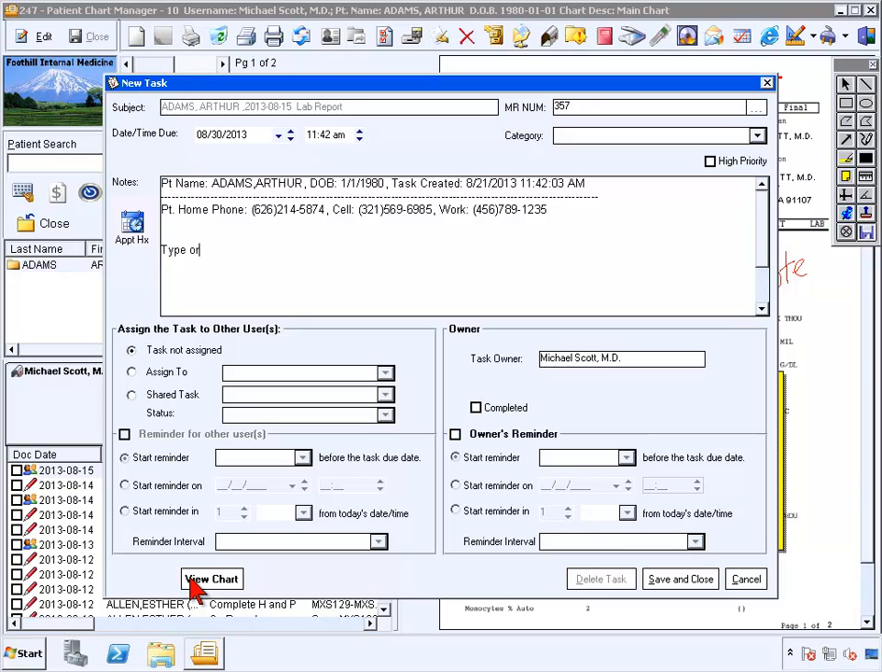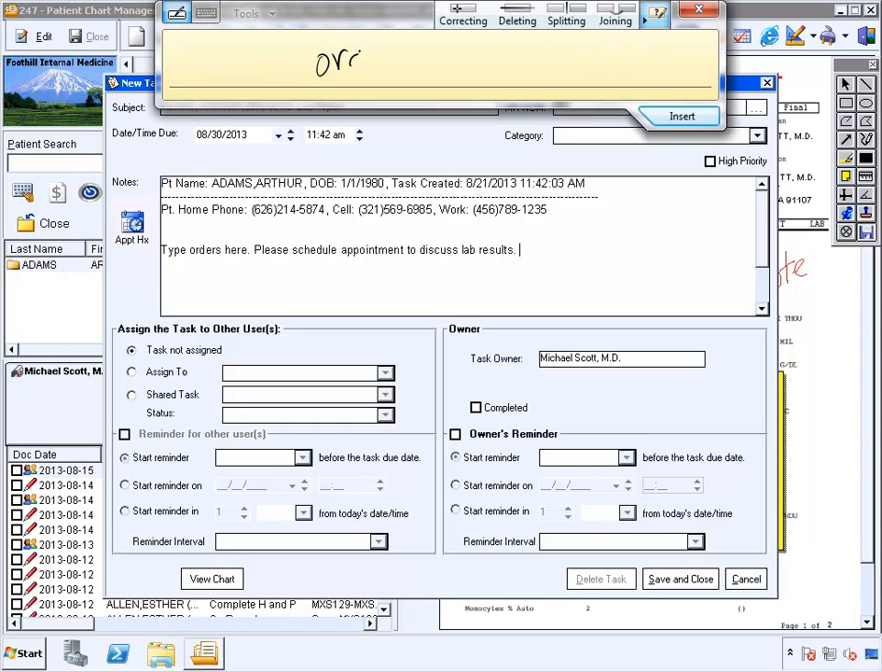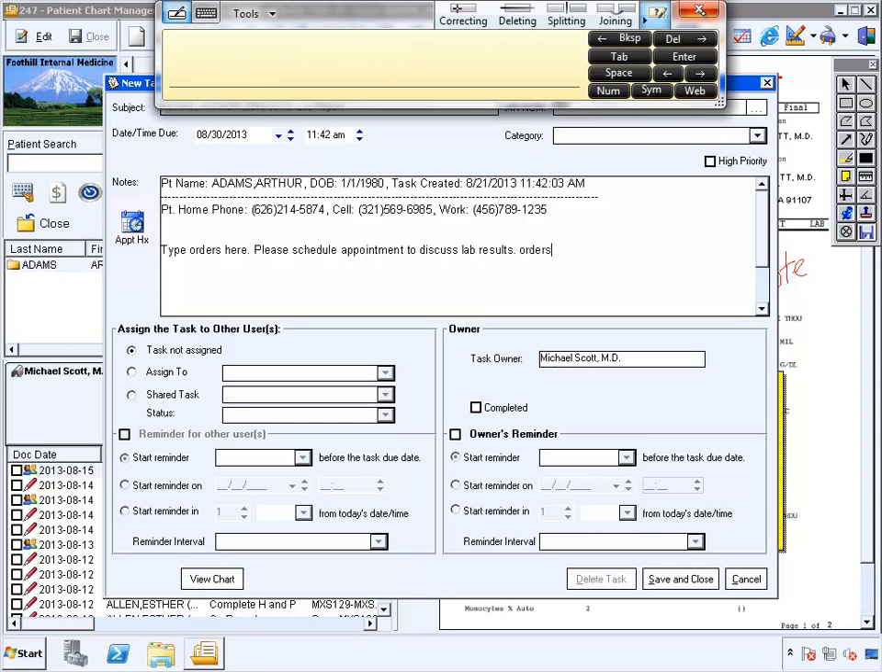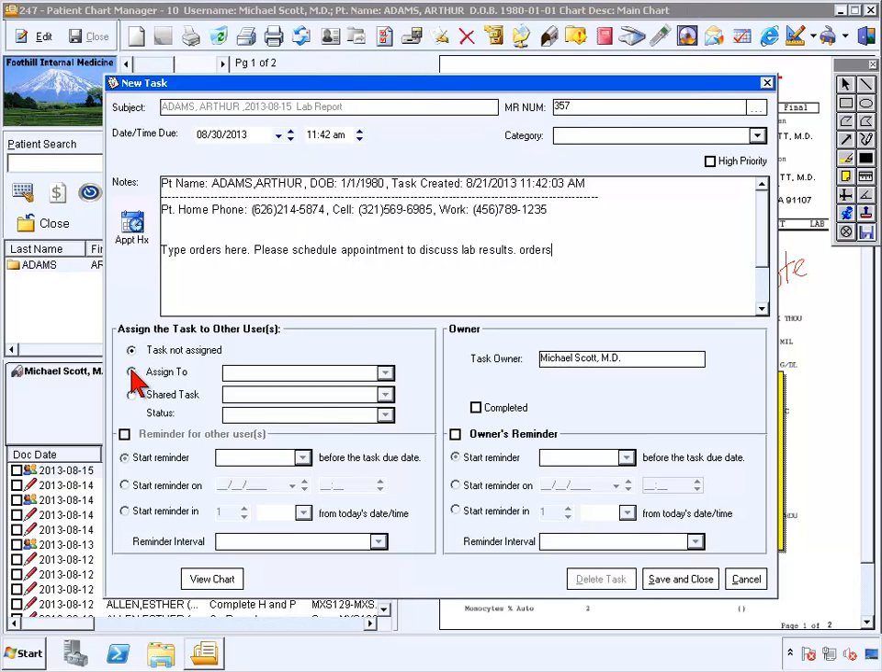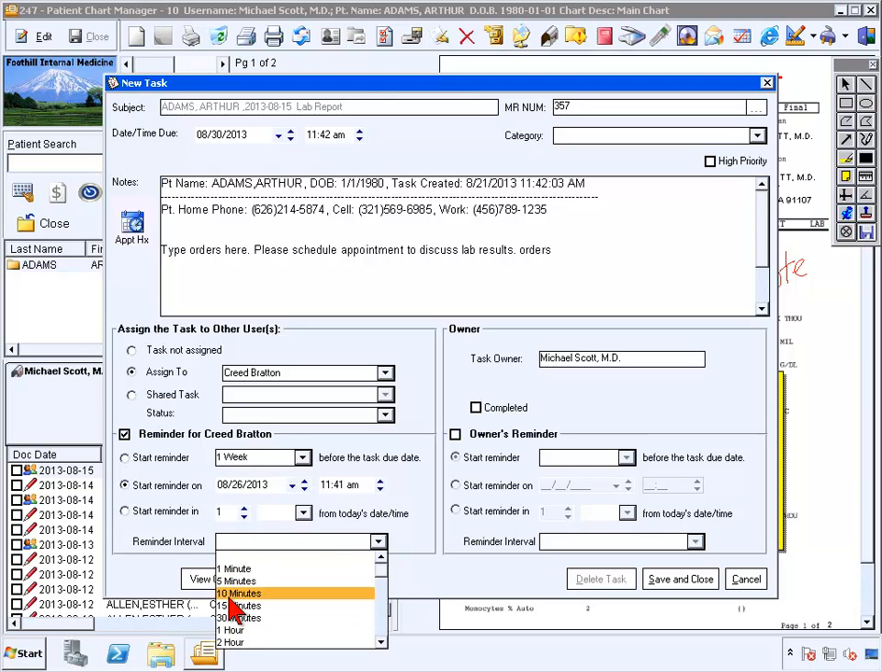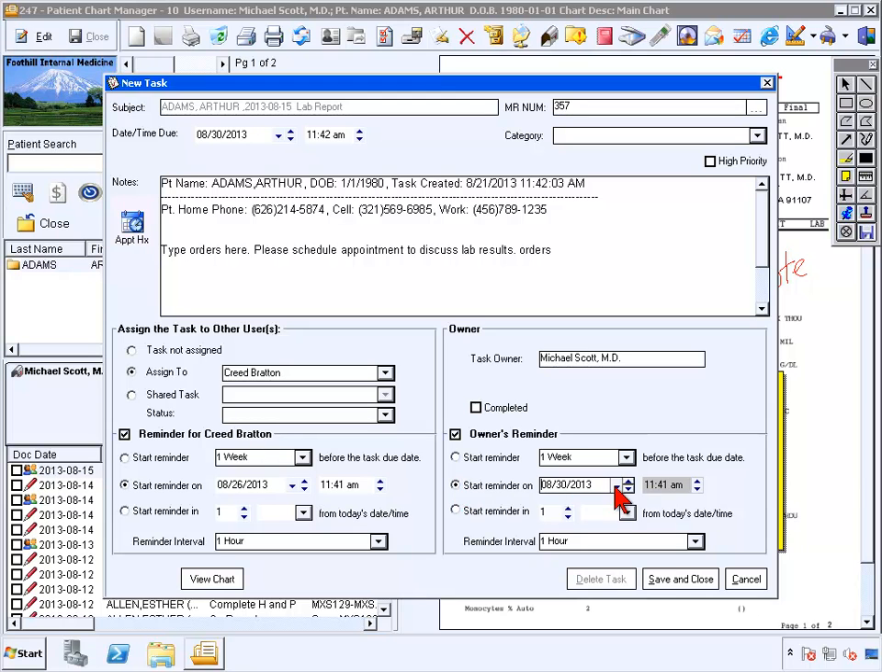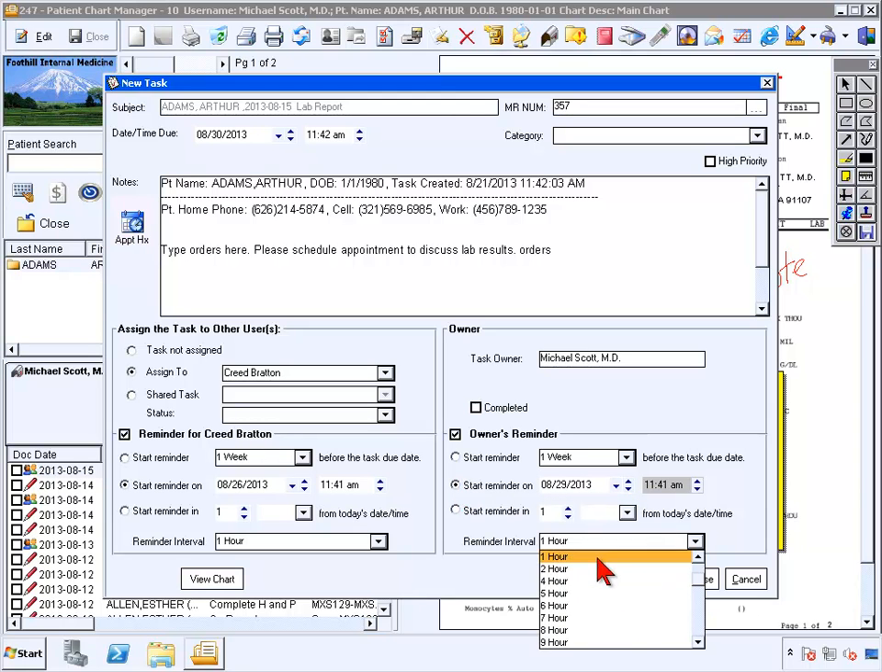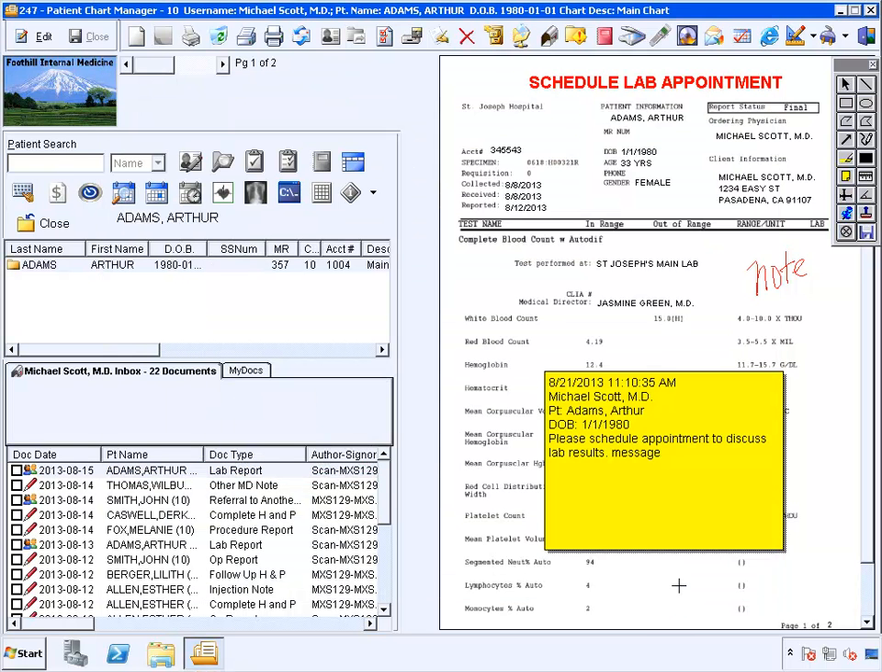Type your orders here. Again, you can use shortcuts. You can use handwriting recognition. Assign it to an individual. Remind this individual, starting 3 days from now if they haven't completed it yet, with an interval of every hour. And you can remind yourself if it's not done in a week, every 4 hours. So you would be able to keep track of anything that's important to you with a task.